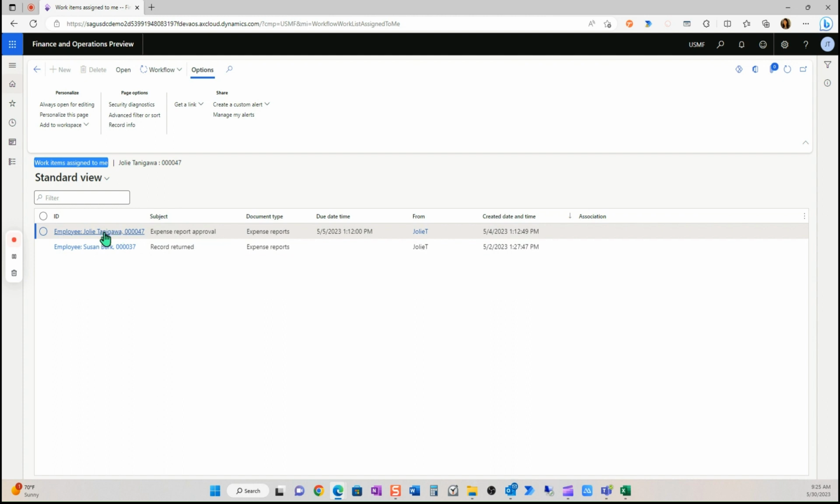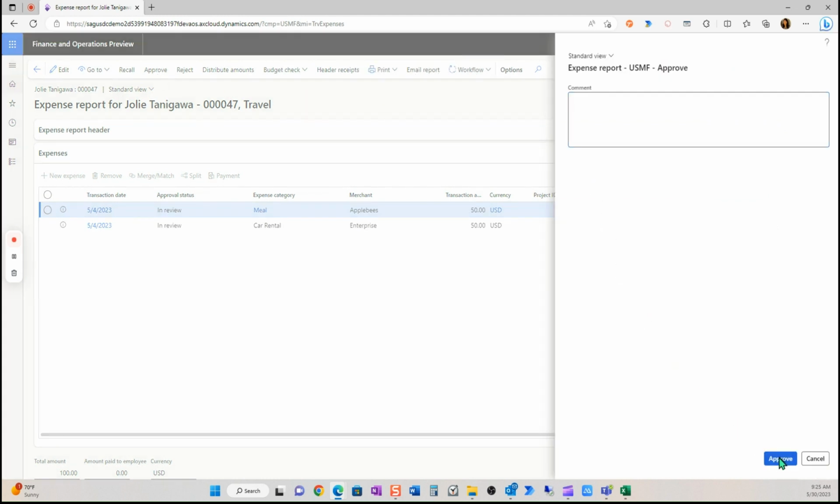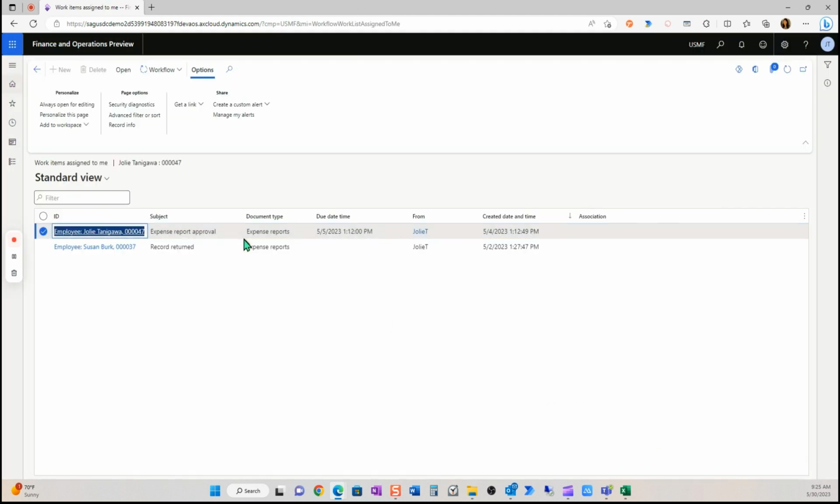So if I was to come here, open up this expense report by clicking inside the hyperlink, and then if I was to approve, just going to quickly approve this for our demonstration. And then I come up here to this right-hand corner of my screen. This half circle is a soft refresh within the system. And now that work item leaves my queue.